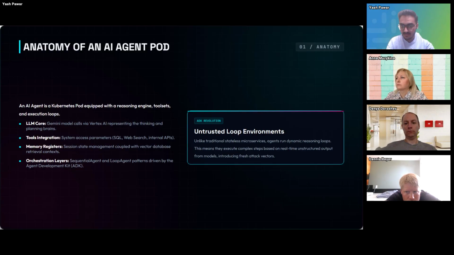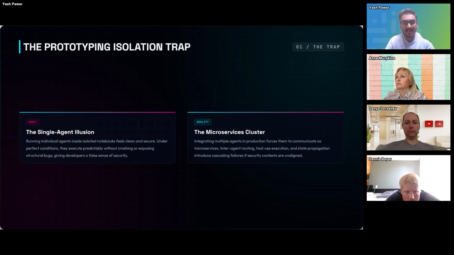Every response is different, every action is decided on the fly. So this is very powerful. Exactly, what makes it dangerous is not securely handling things. So let's move to our next slide, which is the prototyping isolation trap.